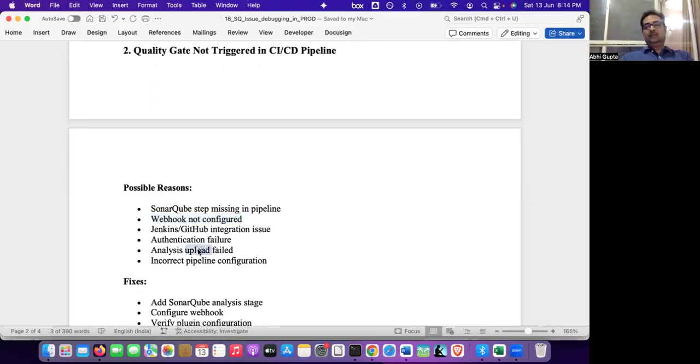Authentication failure, right? Or incorrect pipeline configuration. So those are the issues. If it's failing, it means either we have not configured it in the pipeline, or the webhooks are not configured, or authentication is failing. So that's why it's not triggered.